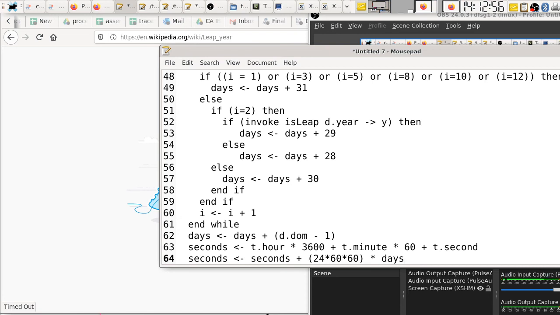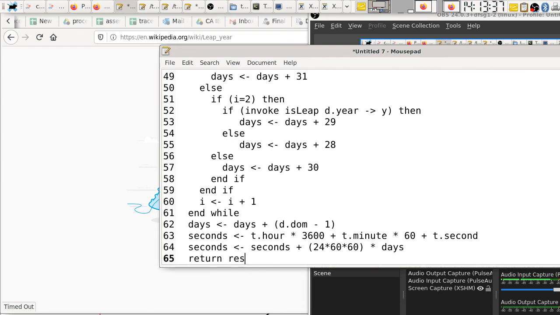Is that making any sense? Because seconds first, on line 63, only contain the number of seconds because of the time that we are given as a parameter. But then we have to include all the seconds because of the number of days between 1970 and the date that I'm given. And each day has, guess what? 86,400 seconds. That's the number of seconds in a day. So we have to add this much times the number of days to seconds. So that will eventually be the correct answer. So now we can return seconds.